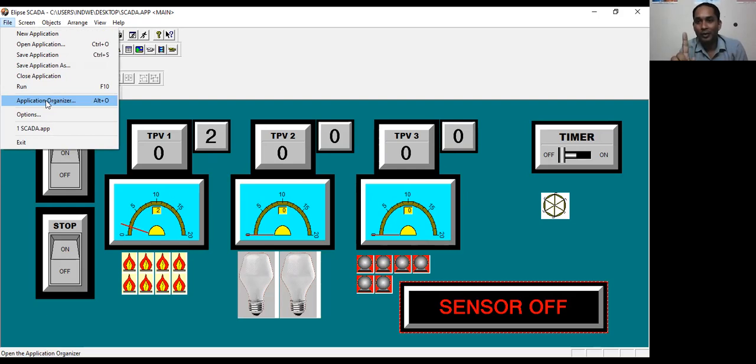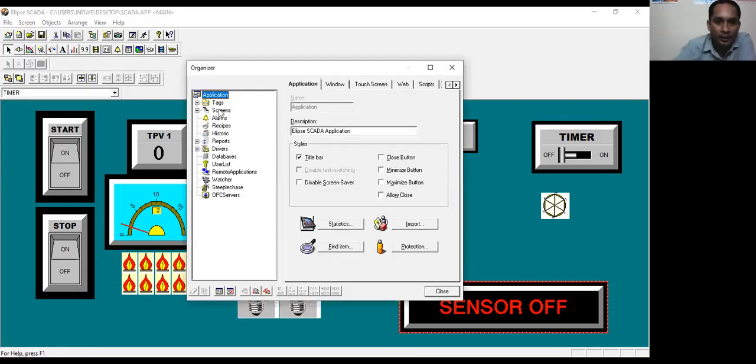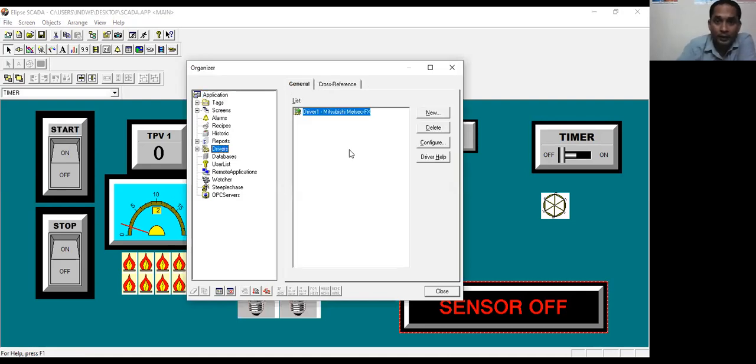Tag is also available everywhere. You can search tag. So application. Here you see all these things are available. Driver, you see. I have taken Mitsubishi because I have a Mitsubishi PLC. So Mitsubishi FX PLC I have selected.